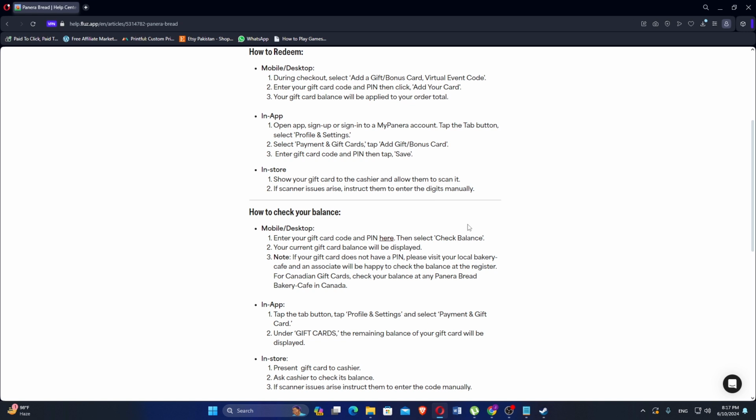During checkout, select Add a Gift or Bonus Card, Virtual Event Code. Enter your gift card code and PIN, then click Add your card. Your gift card balance will be applied to your order total.